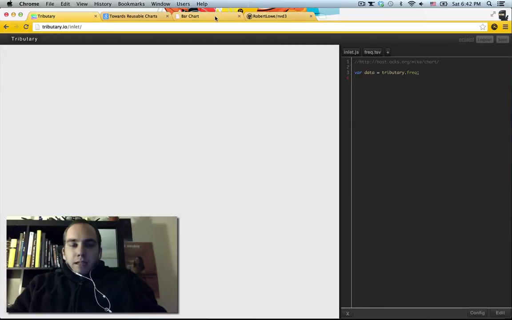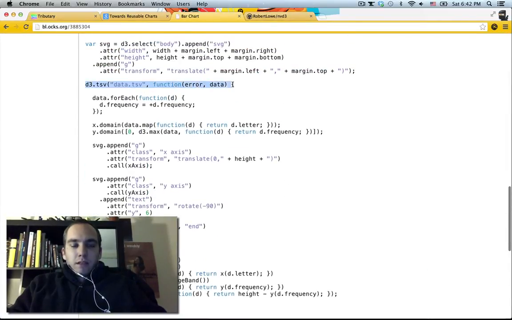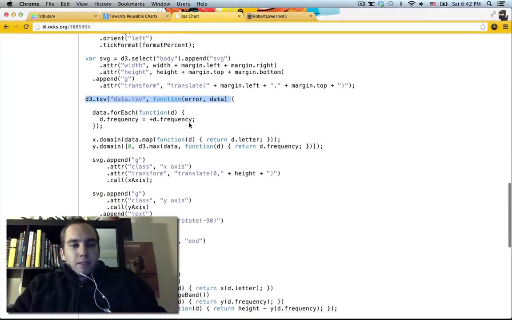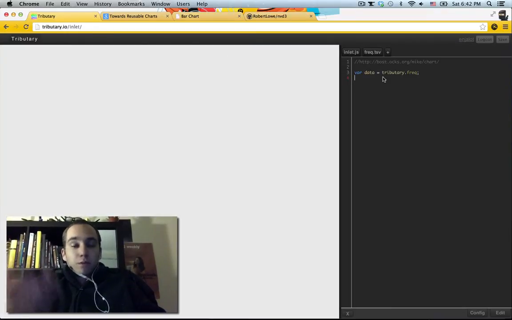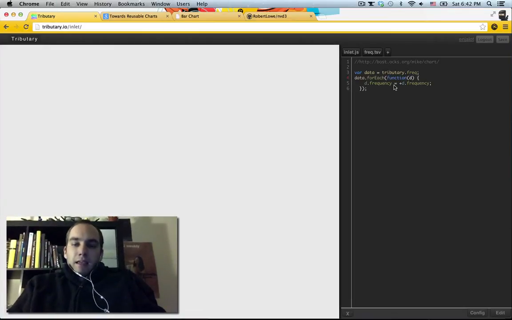In this example, they use d3.tsv to fetch the data remotely. Where you get the data from is not a big deal, but what you do with it is what matters here. So the general use case for a reusable chart is that you will already have your data, and you will want to put that into some chart that someone's made for you.